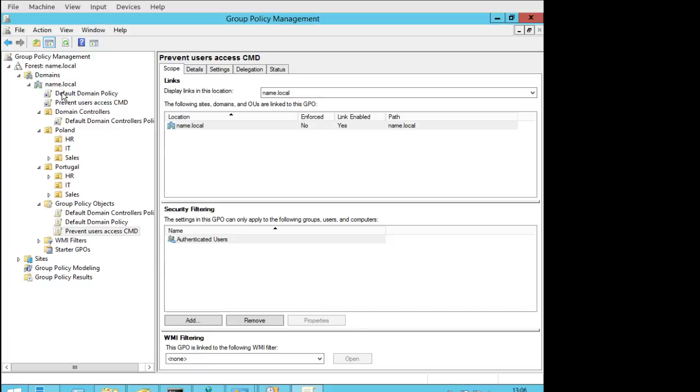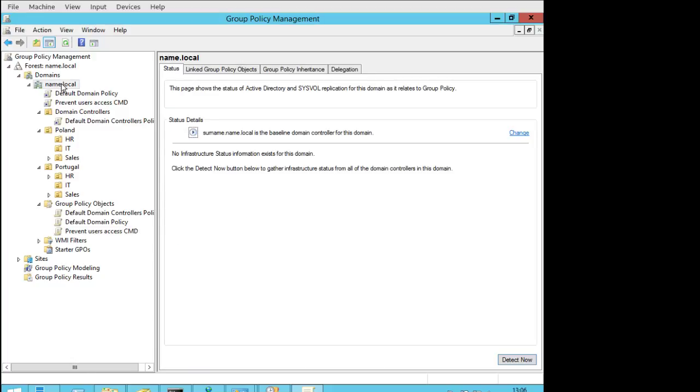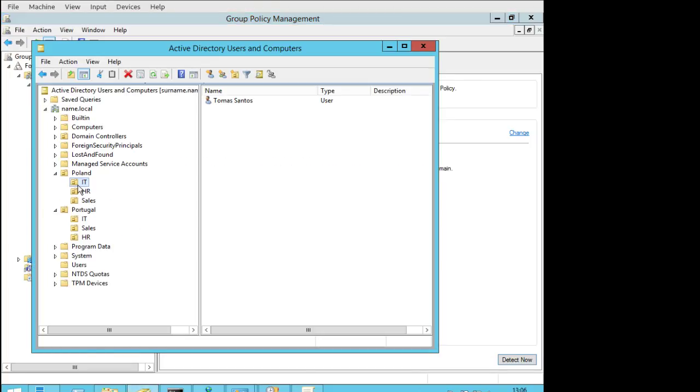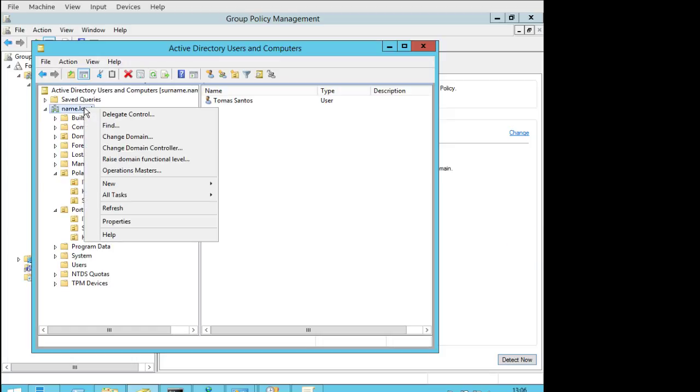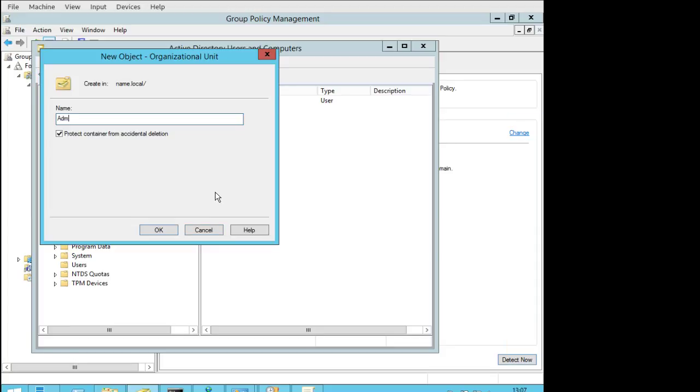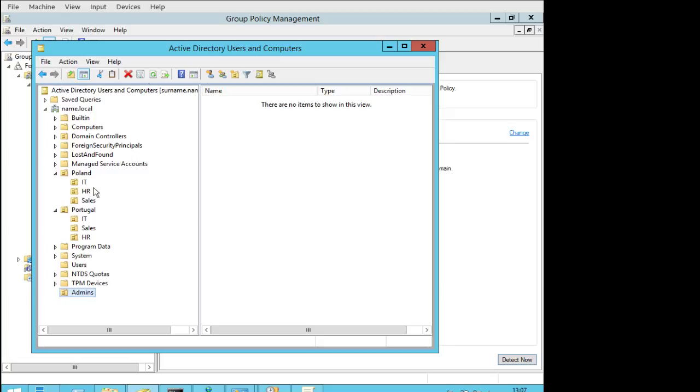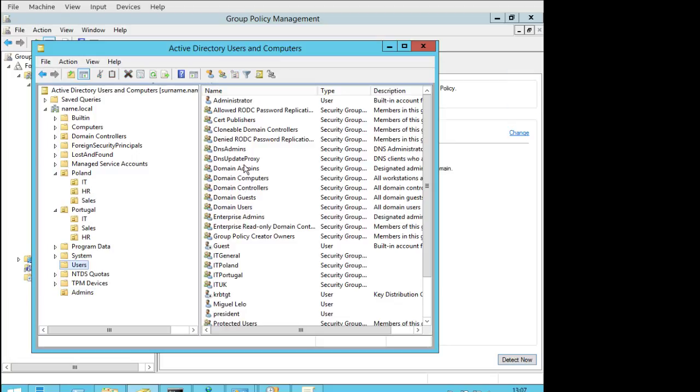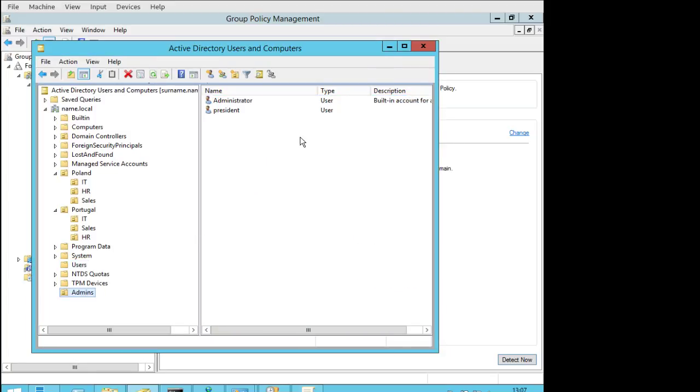But one of the best things, something that I'm fond of, is to create another organization unit. Since administrators have a special role here, they shouldn't be in contact with a lot of policies. Then the best thing is to create another organization unit and place the admins here, for instance. Now if you move the admins, the administrator, and the president, here to admins, we are going to create a counter group policy allowing them to access the command line.